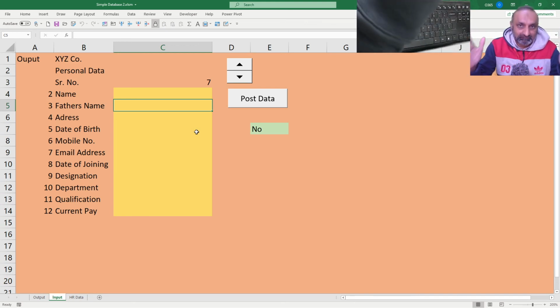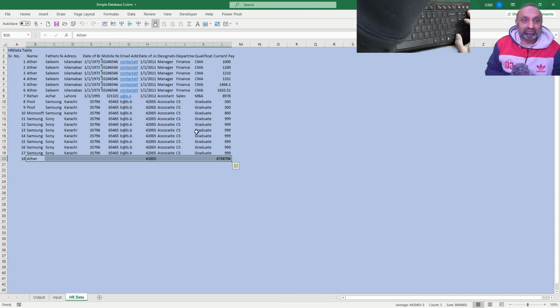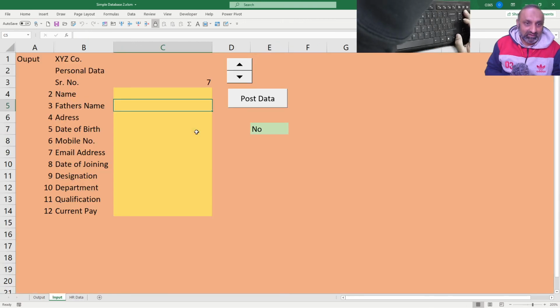You should have an input sheet separate to your table so that your user doesn't have to go to the table to make a new entry.